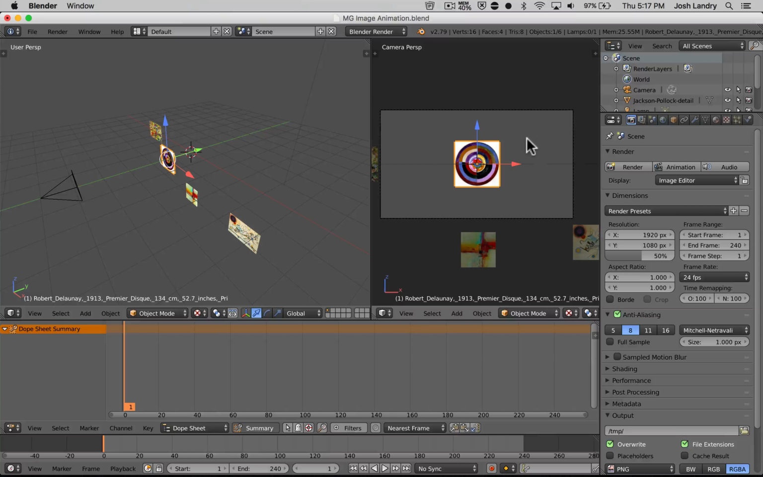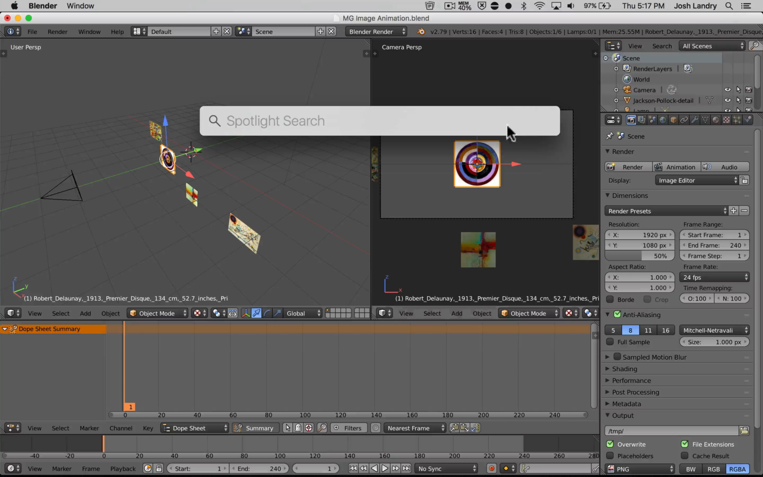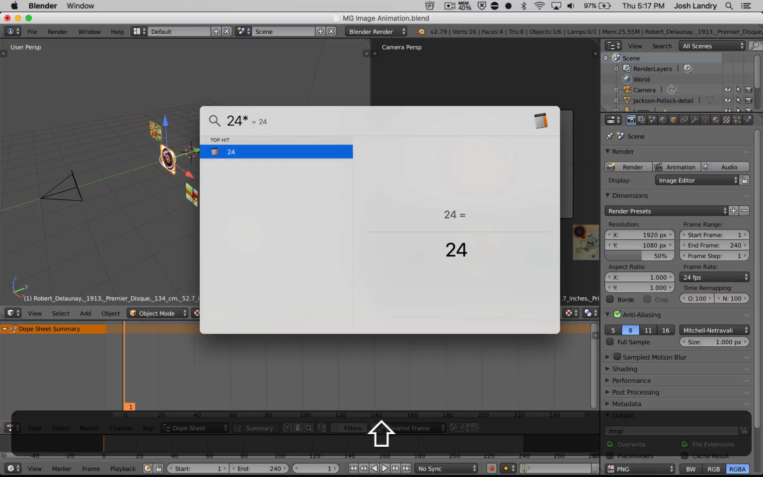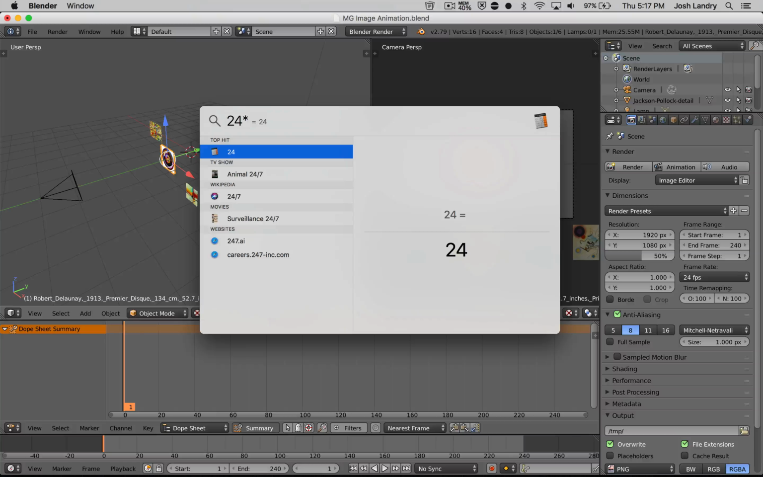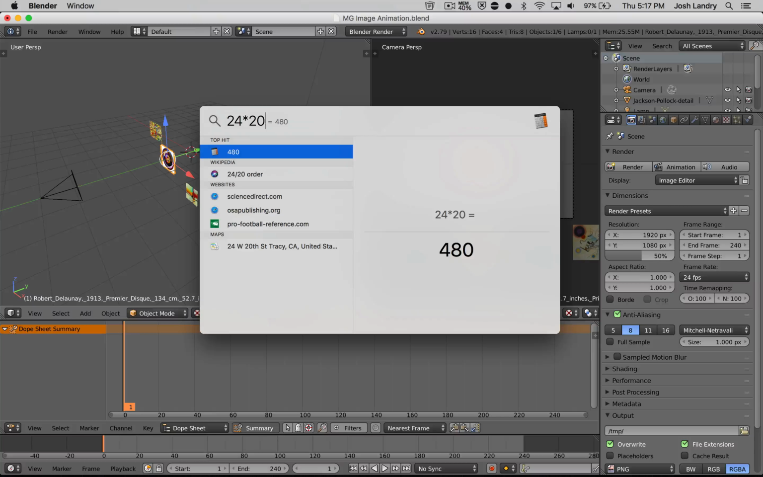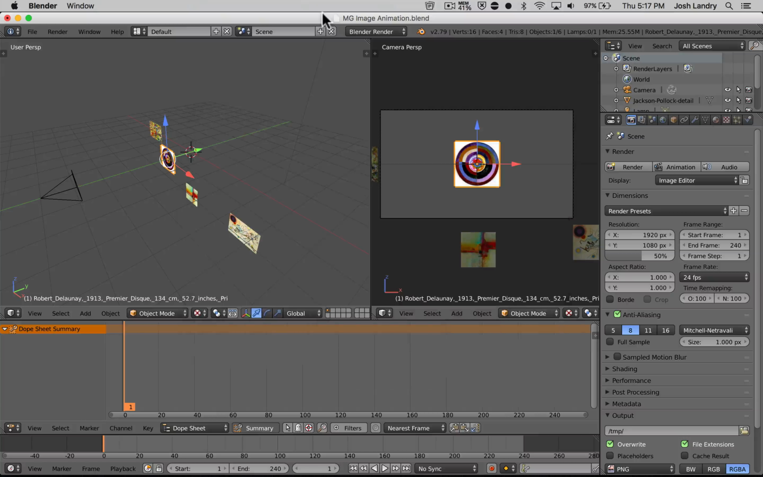So you can come up here to the little magnifying glass and do a spotlight search, and type in 24 and then times, which is the asterisk, and then how long you want your animation to be. So if I want it to be 20 seconds long, I would need it to be 480 frames, and that would be a 20-second long animation. So you can figure out your frames of animation just like that. I'm going to stick with a 10-second animation and keep things fairly simple.